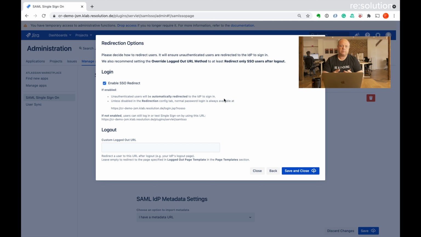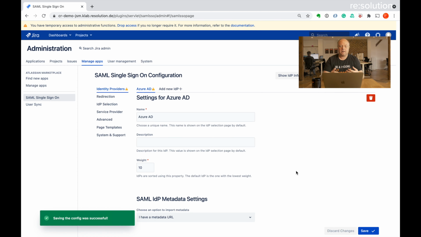If that's not what you want right now, because you want to do it in a maintenance window, for example, or announce to the users first, you can also leave it unchecked, say Save and Close, and then you can always go back into the redirection section of our plugin and enable this Enable SSO Redirect afterwards and save the config. So I'm going to enable it now, say Save and Close, and that essentially finishes this tutorial.